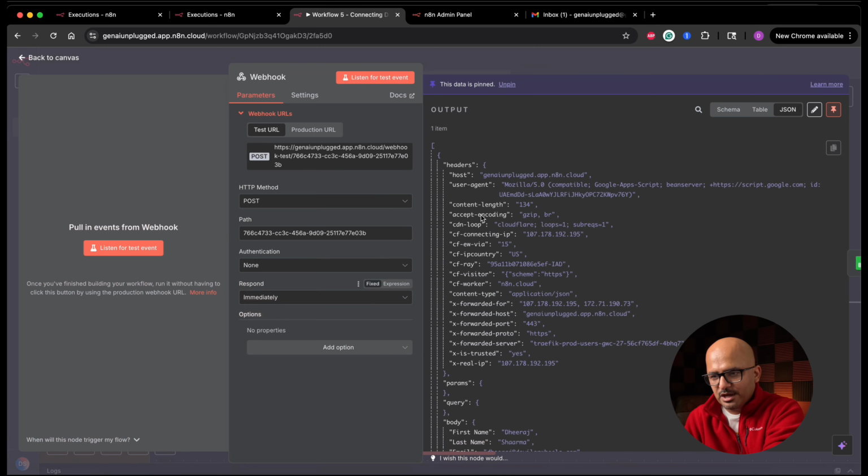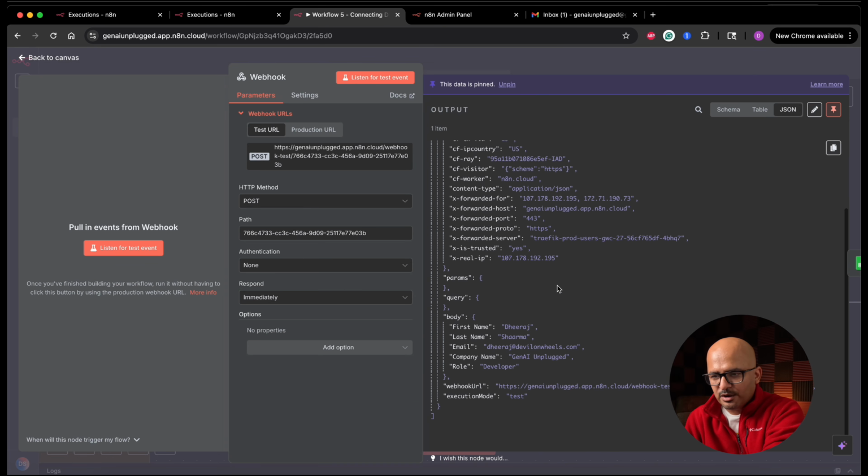So in the webhook, we are receiving some data. This data is already pinned and you can see that I have received first name, last name, email, company, and role. Email is currently coming fine. But what if this email was empty? What if this email was not structured properly?